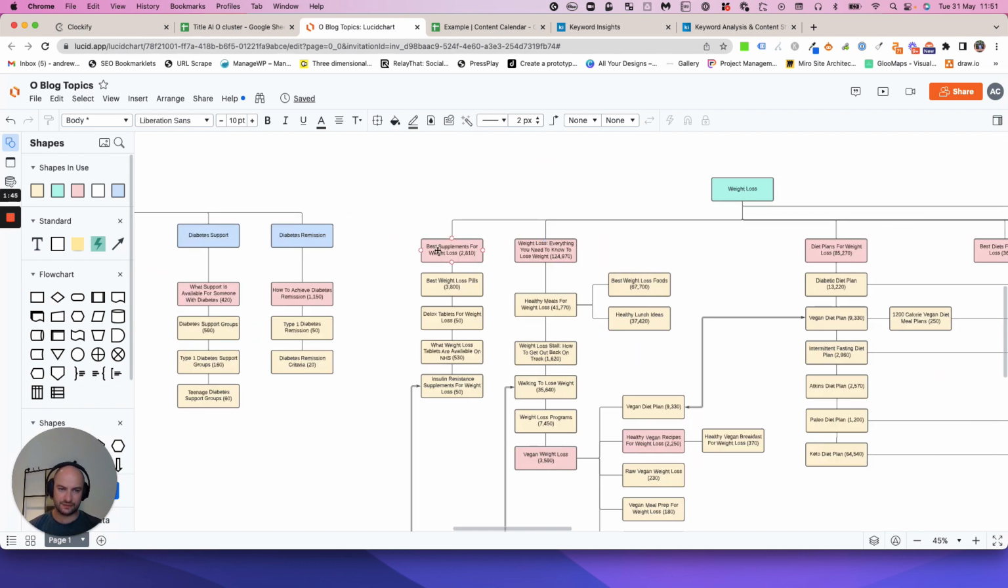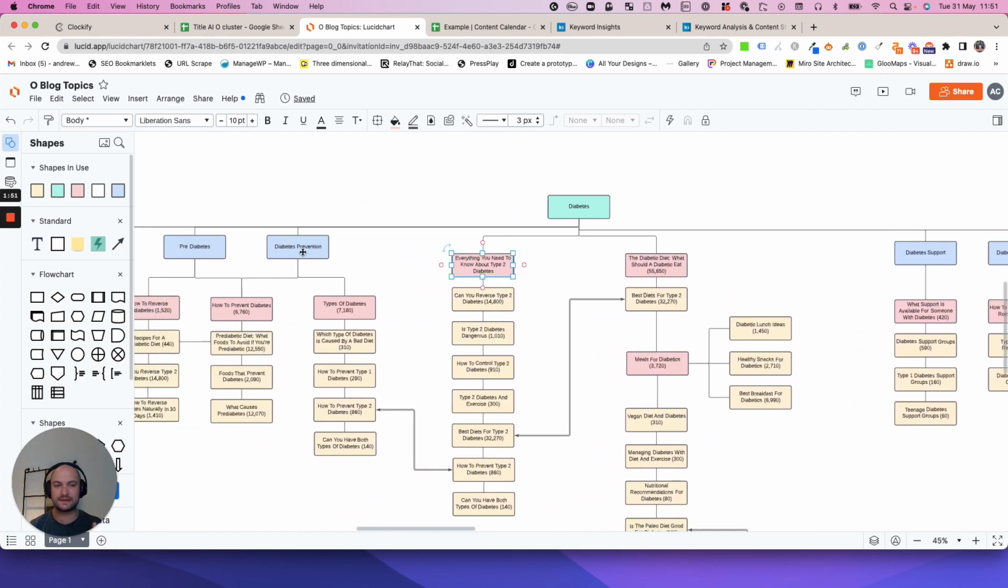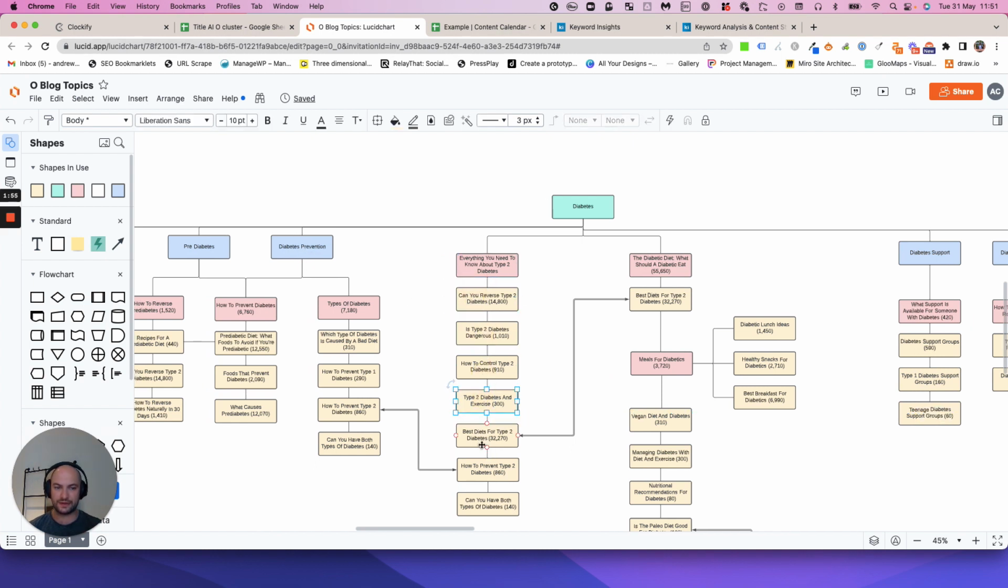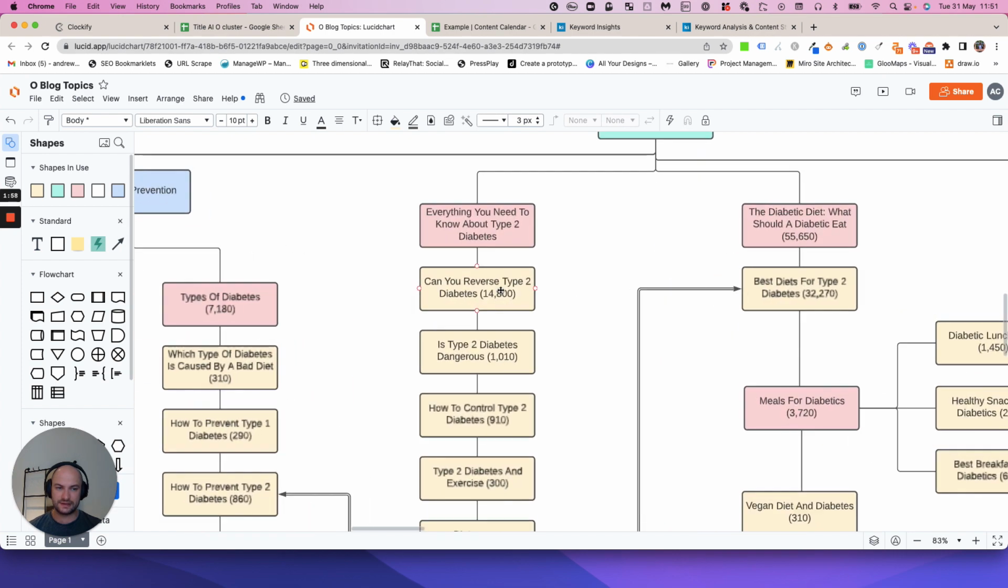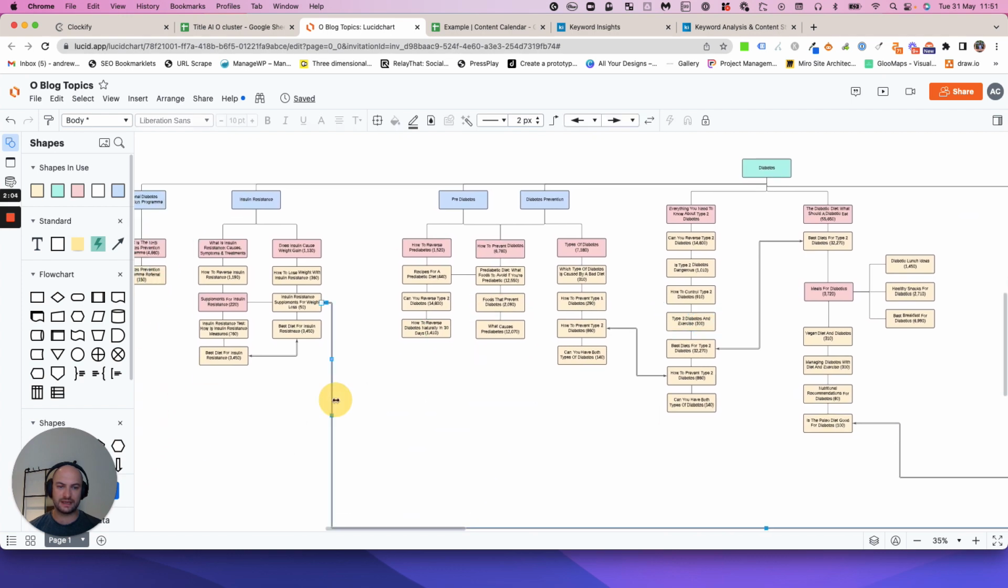Then these red ones are their hub content, so these are going to be their main pieces of detailed content that links to other pieces. And then we've started to map out all the other pieces like this. Where you see this number in brackets, that is the combined search volume for all of the cluster. And we've mapped it with internal linking baked in from the start.